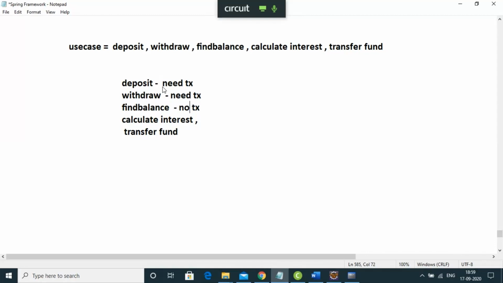Transaction not required, because you're not going to do any update on the back end, right? Just for your account, you just want to see how much balance is there. You're not going to update on the back end. Neither are you doing some withdraw nor some deposit. When there is no update in the back end, then I don't need transaction. So transaction service is not required for find balance.